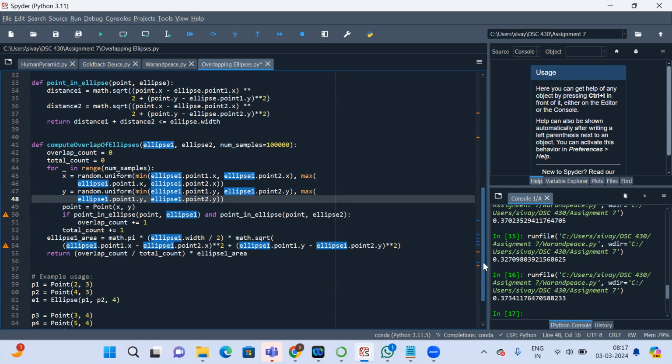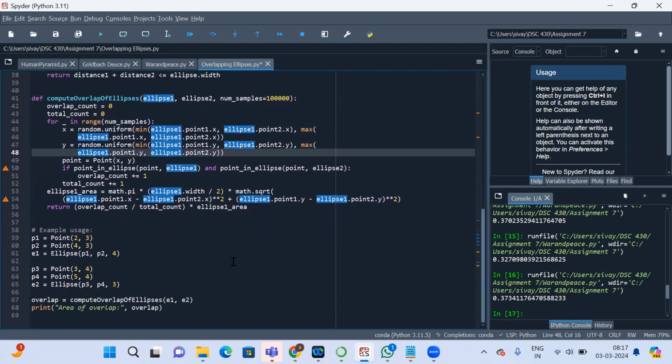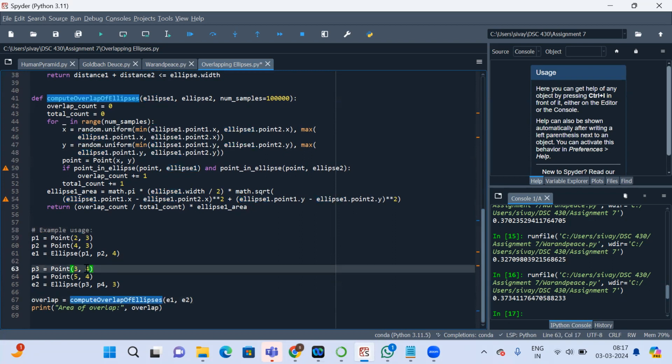Apart from this, I have written another example using compute overlap of ellipse. This part of the code demonstrates how to use the defined classes and functions. It creates two ellipses, E1 and E2, and calculates the overlap area between them. Finally, it prints the output result. Now I'm going to run the program.